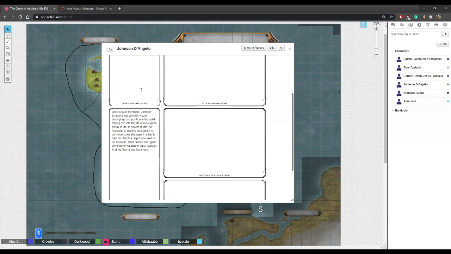Once a guild merchant, Johnston D'Angelo lost all his wealth, belongings, and position in the guild, forcing him into the life of a rogue. That's how you spell rogue. Oh, good. It just looks like a roge. To get back in life, in a twist of fate, he managed to use his persuasion to convince some strangers in a bar to help him find the culprit who led to his downfall. Ah, it's all their names.